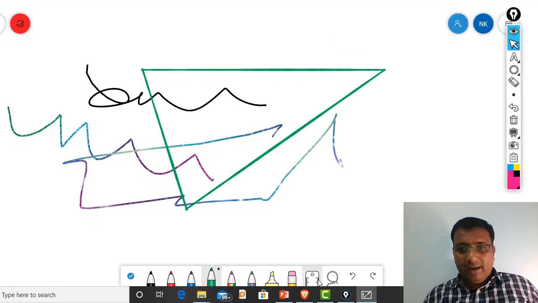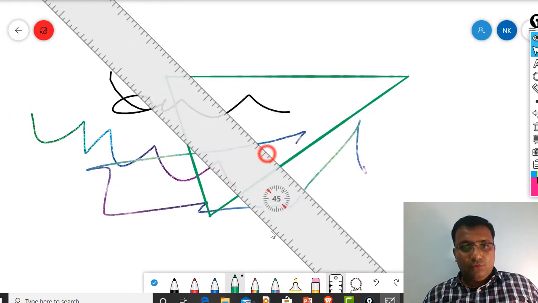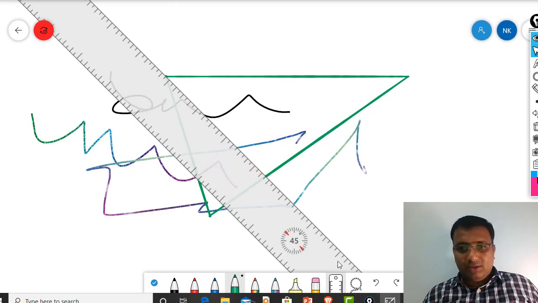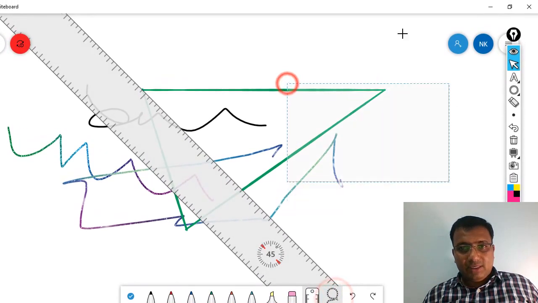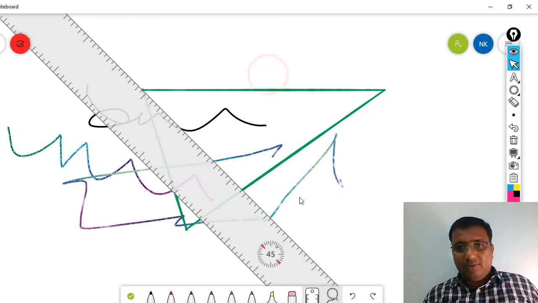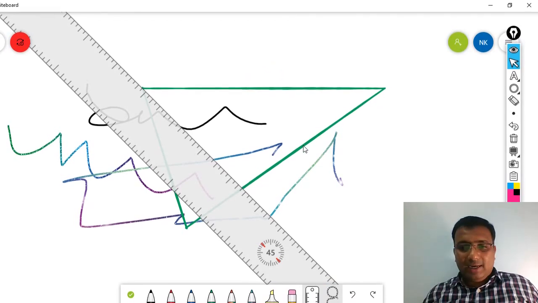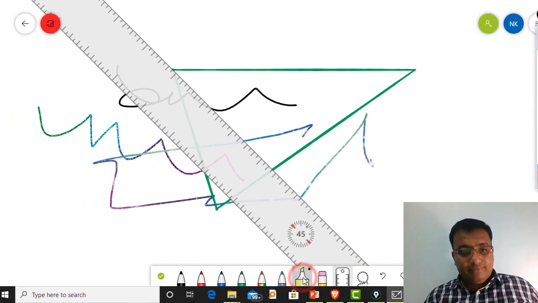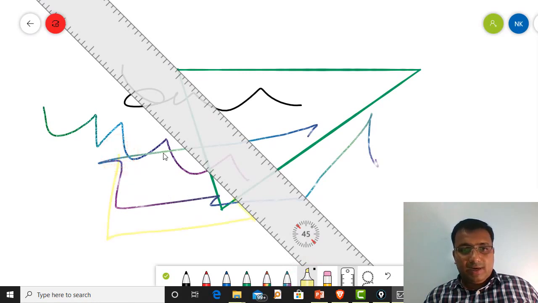Okay. Then you have a ruler as well. So you can put a ruler. You can draw lines by using the ruler. We can have a snipper tool. You can select different blocks and you can cut them and paste them here. We can have a marker available. Here it is, a marker. You can change the color of a marker as well.